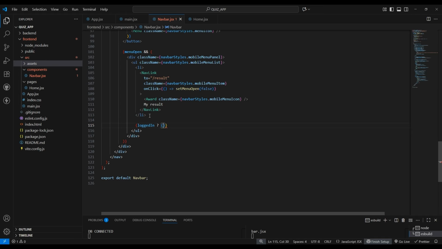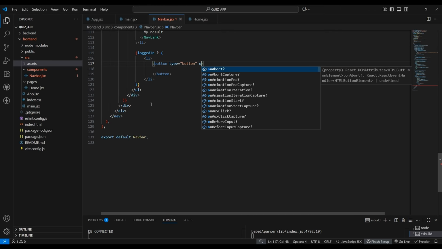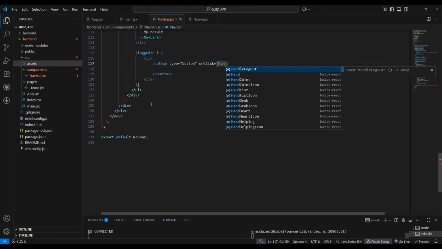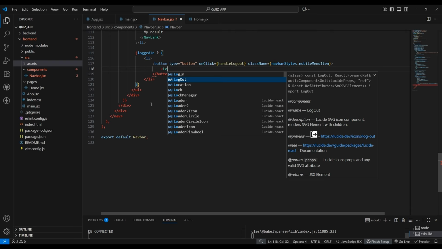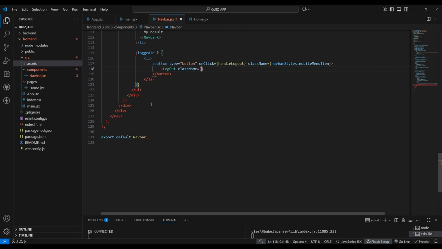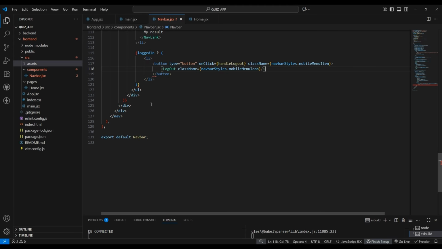If we are logged in, again create a li tag, and inside this a button tag, and the type of this button will be button, and onClick here the handleLogout function will be called, and the class name here will be navbarStyles.mobileMenuItem. Let me type here the logout icon and give a class name to this icon. It will be navbarStyles.mobileMenuIcon. And here let me just type Logout.